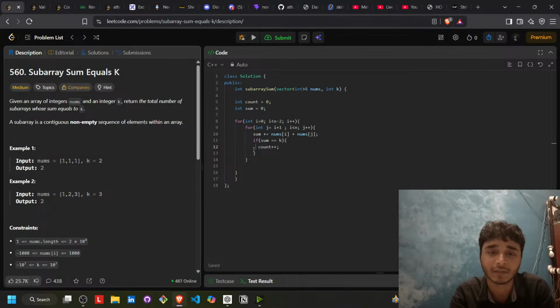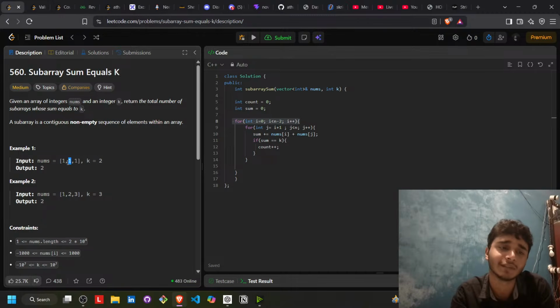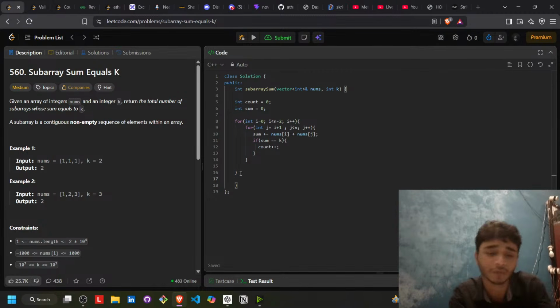Okay, we will see it. So by increasing the count, we will get the count of the numbers, which is equal to sum until j is less than n. Sorry, it will be j. And this is for i, which will go till the second last value. If we take any array, j will go till the last value. So I think it will work, and then we have to return the count.